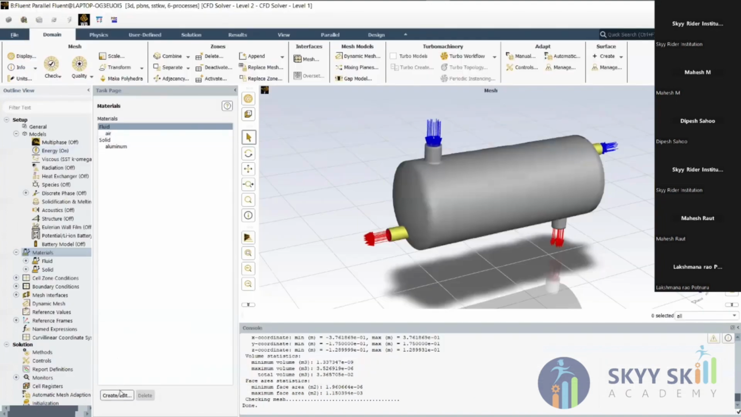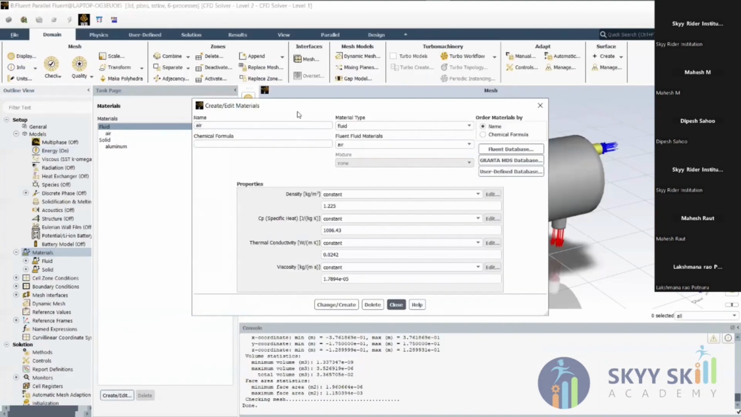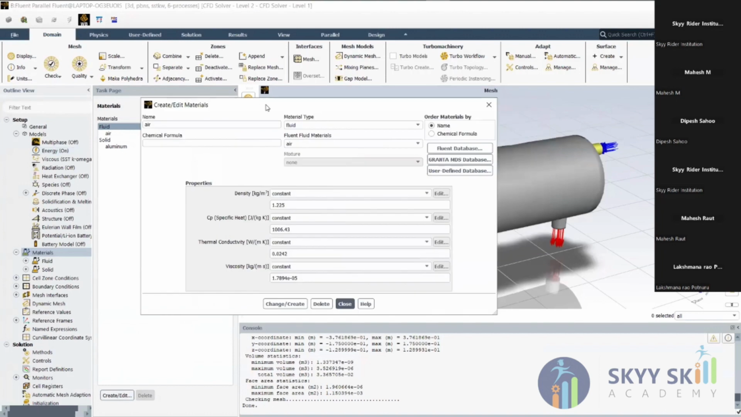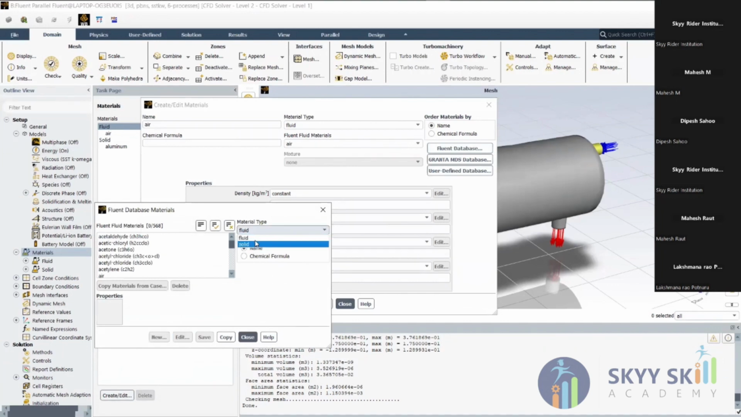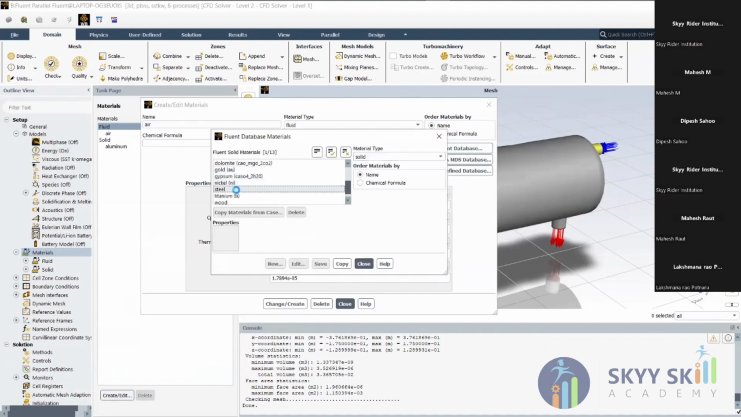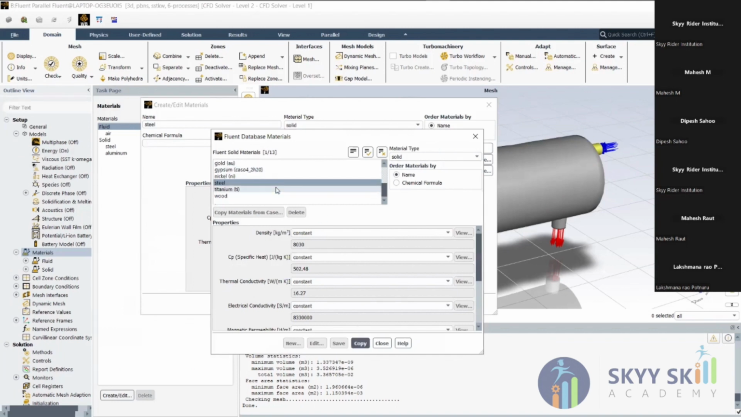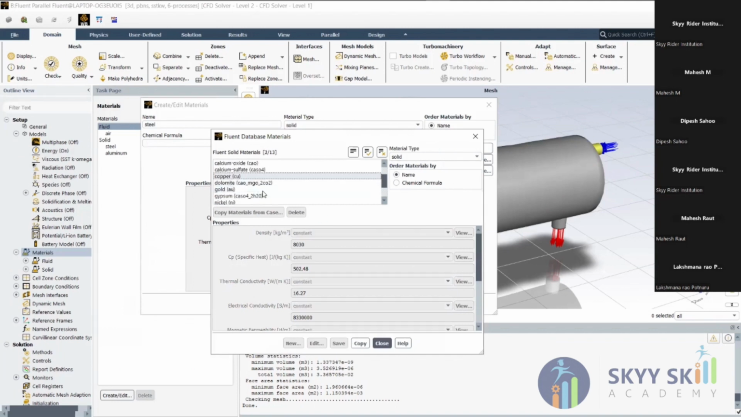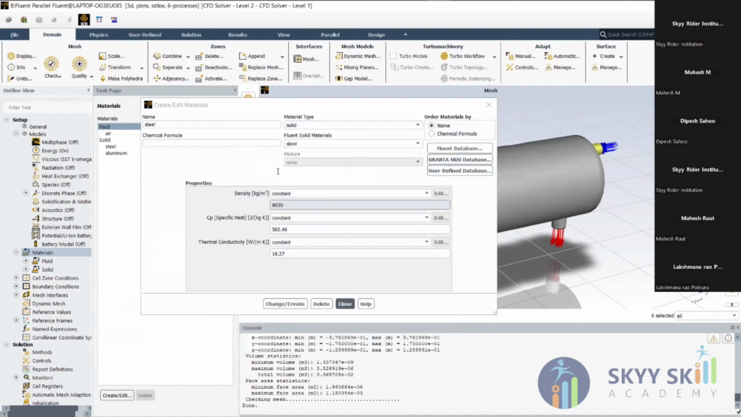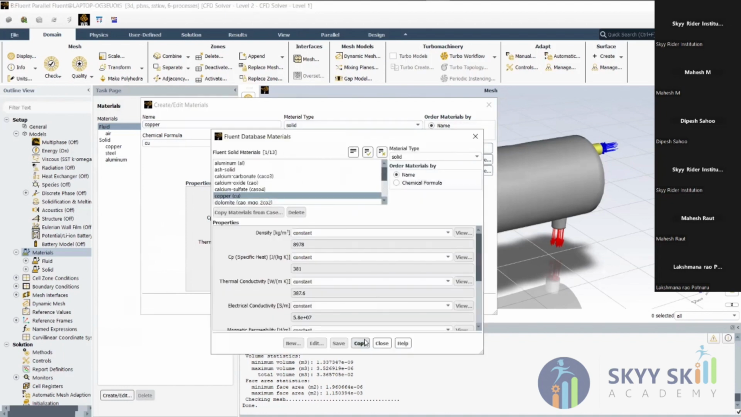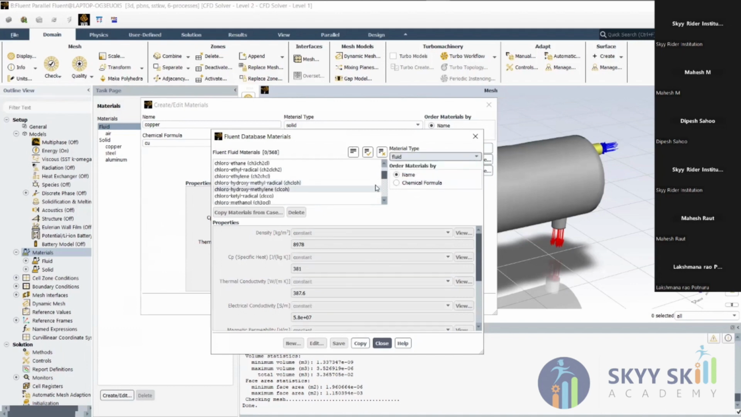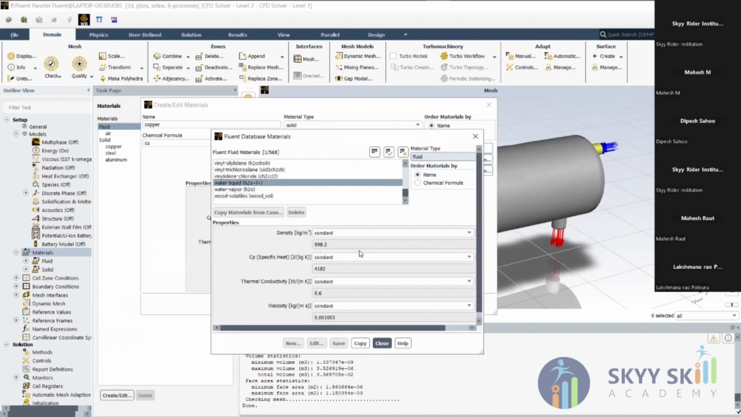So here, what do I need? I need copper, steel, and water. So I'll go to Fluent database. I'll go with solid, steel, copy. Then I need copper. So where is copper? Copper, copy. Then I need fluids. In fluids, I'll go with water, liquid, copy.